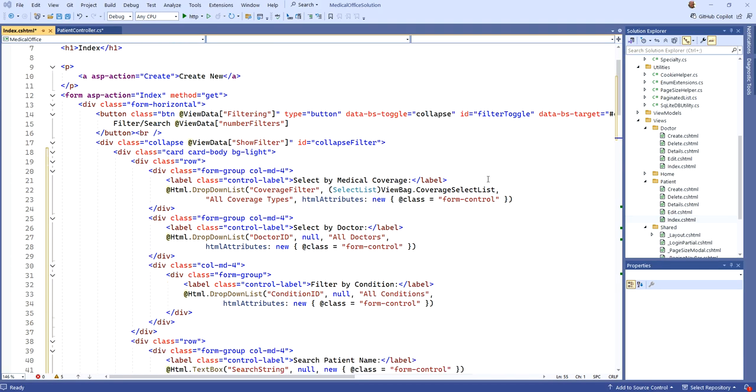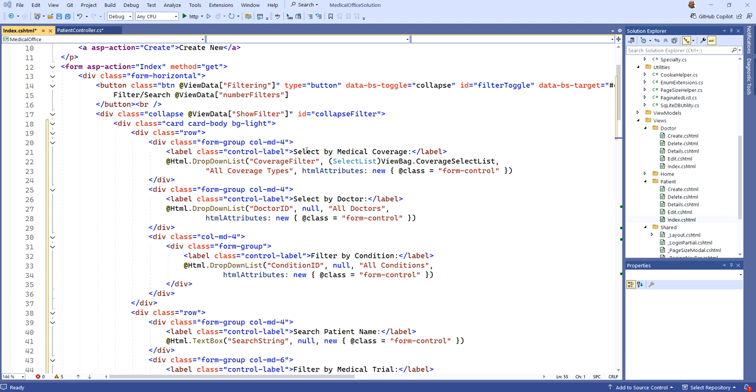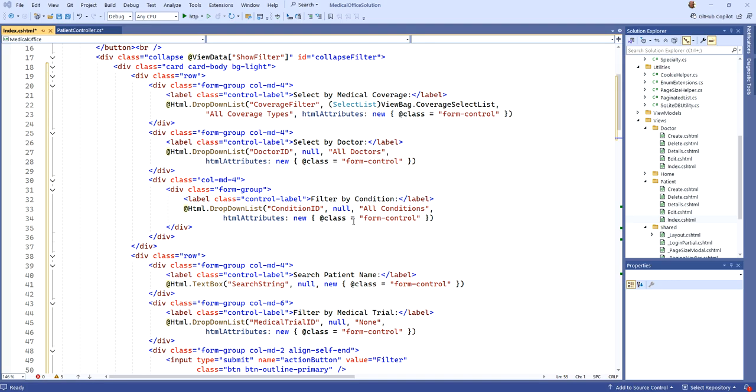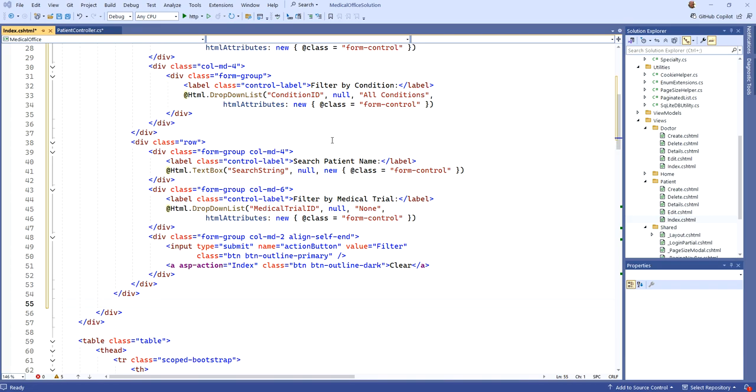Okay, so I've just rearranged it. In the first row here, with a width of 4, we'll have our select medical coverage. Width of 4, we'll select by doctor. And then, again with a width of 4, select by condition. So evenly spaced, 3 filters across the top row. And then in the next row, 4 for the patient name, 6 for the medical trial, and then our buttons to either submit or clear the filter. And I think that works fairly well.